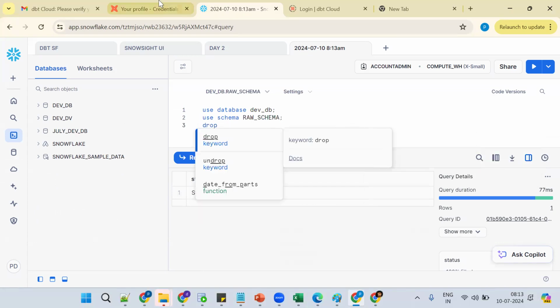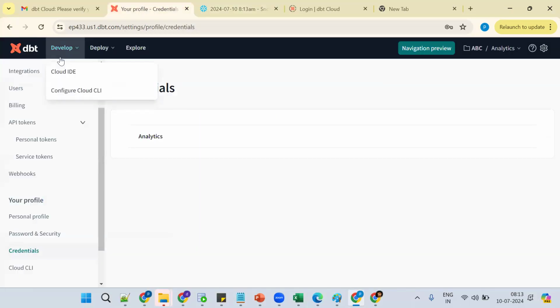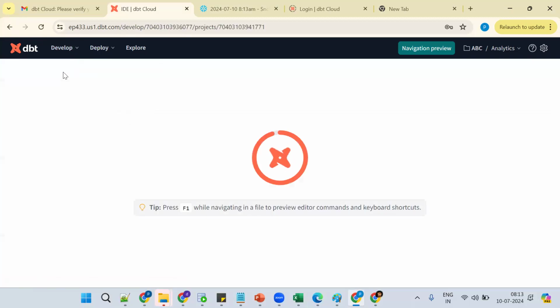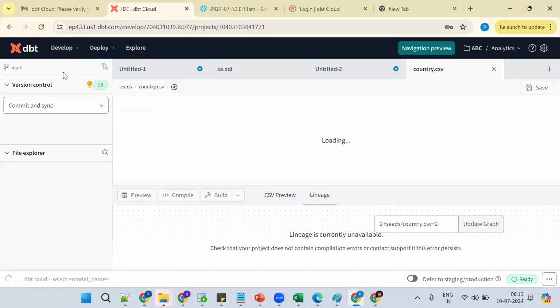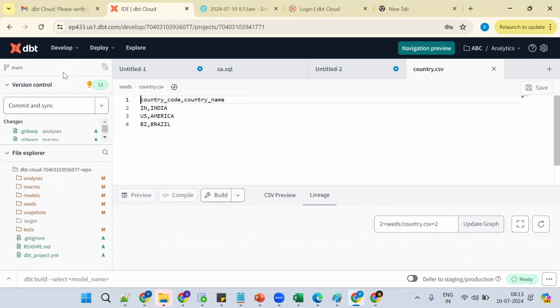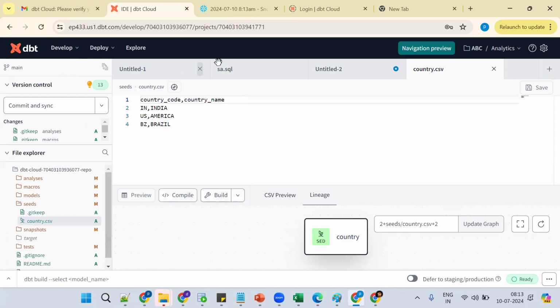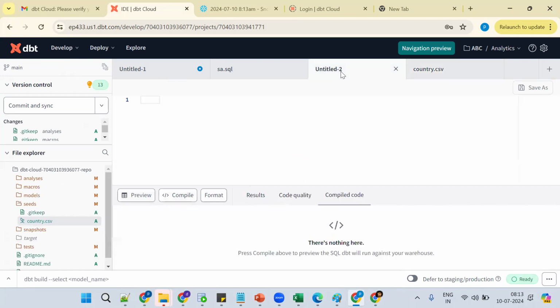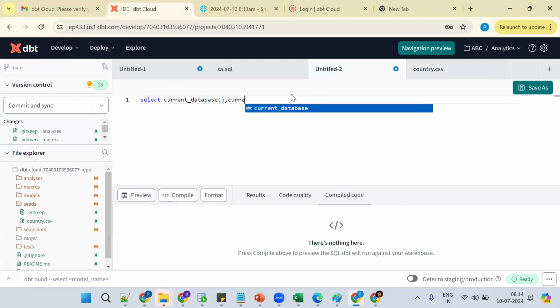Now go back to our Snowflake. From DBT, I want to find the database name and the schema name. How can I find it? Select current_database, and current_schema.